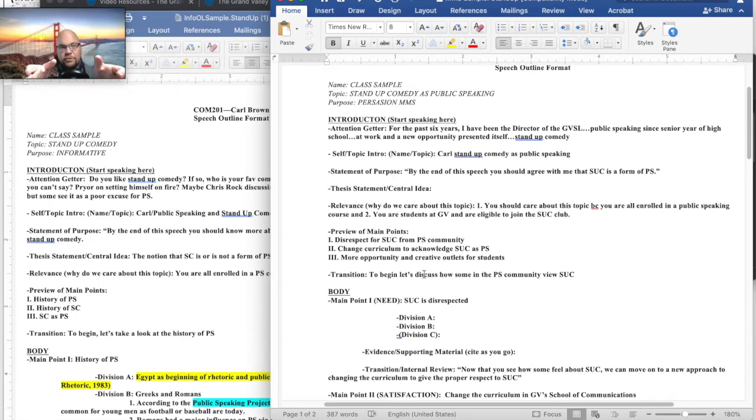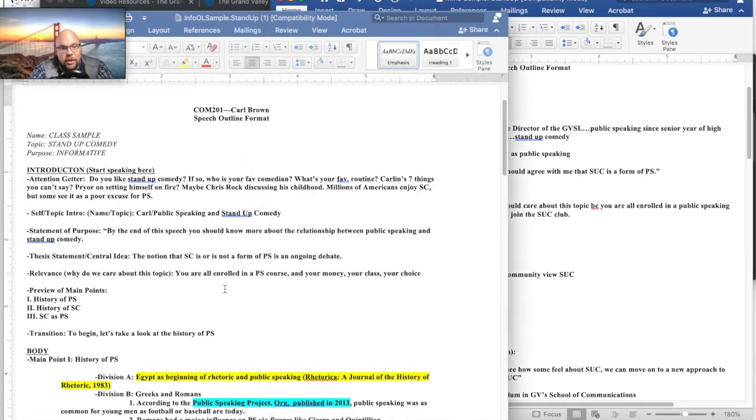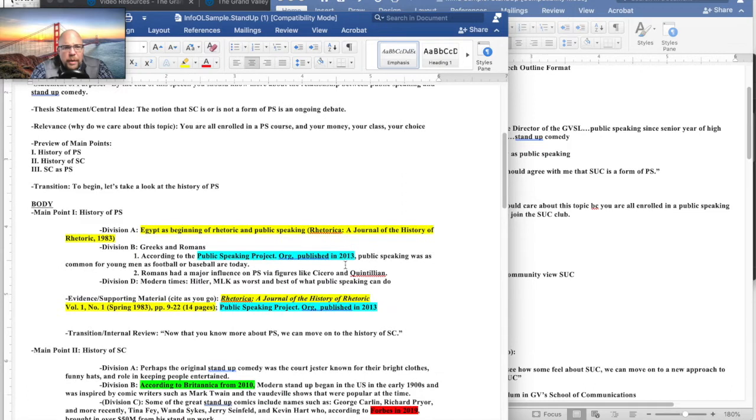What we call drawing an inference about other information from the information that you found. So if we go over here, we see the idea that Egypt began public speaking, then it moved to the Greeks and Romans, and that comes from this journal article. Well, now we have to have two of those. Why find two new ones when I can keep this one? Because I think it's going to work just fine.